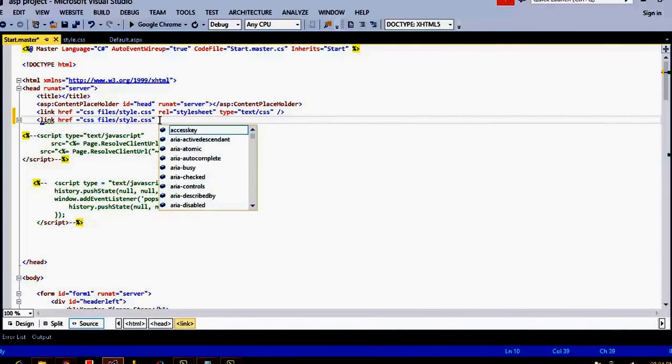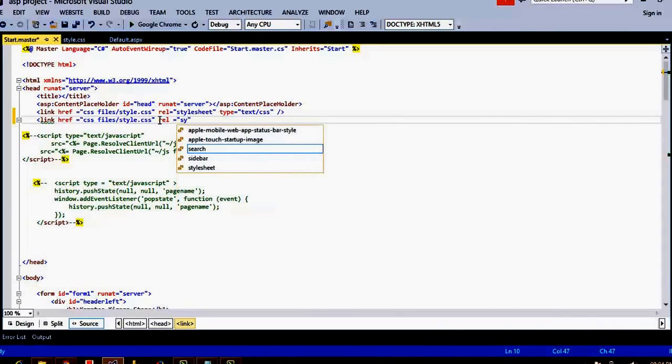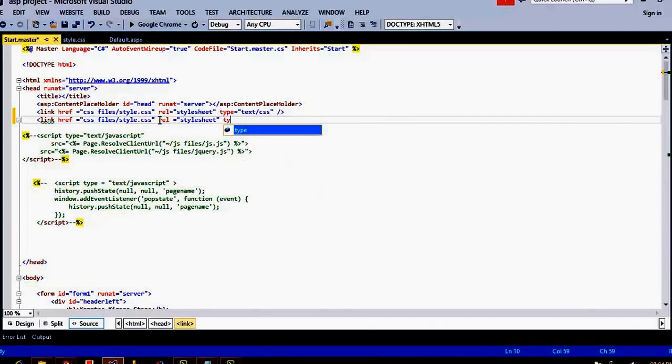Then runat server. Yeah, now closing. Rel equal to stylesheet, type is equal to text/css. Now close it.